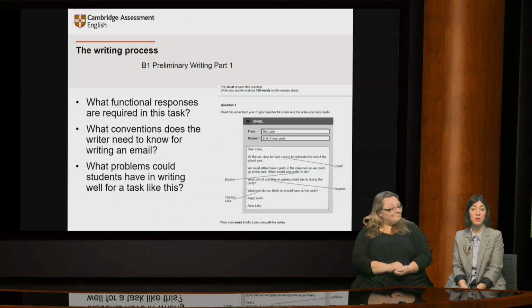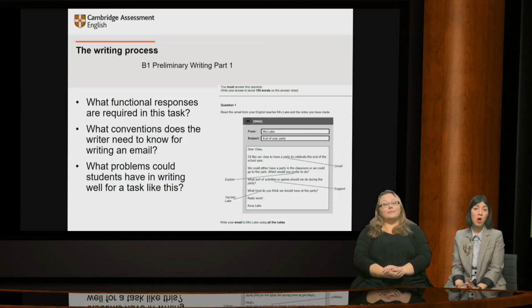So, common functional responses required are responding to an idea, explaining a preference, making suggestions, giving information and reasons. The conventions students need to know are common opening and closing conventions for email. And what problems could students have? Possible problems are not knowing the functional language, lack of planning or poor organisation, lack of development of responses, not giving reasons, not elaborating. Exactly. All activities that teach students the above are useful preparation for this task.